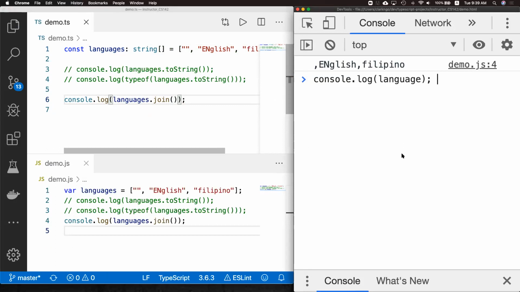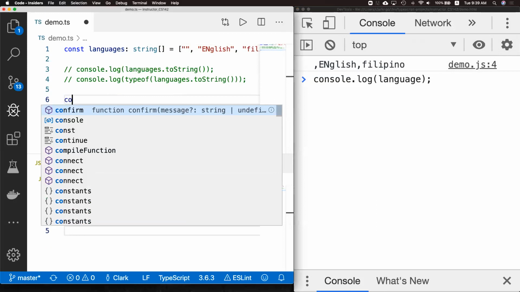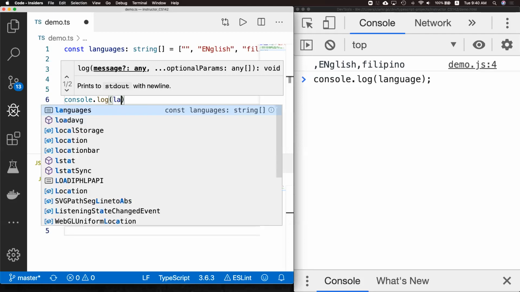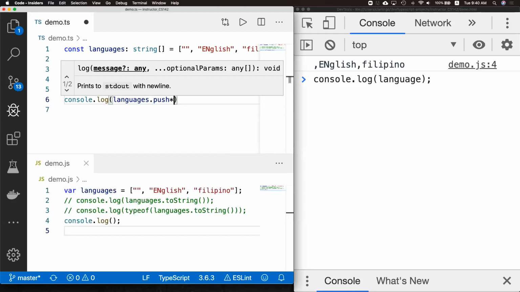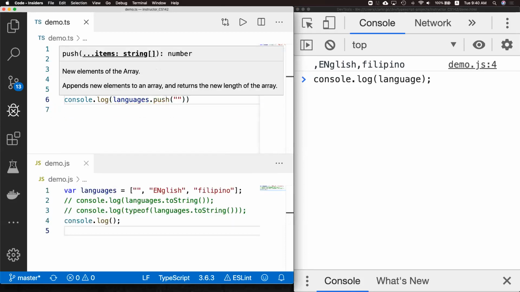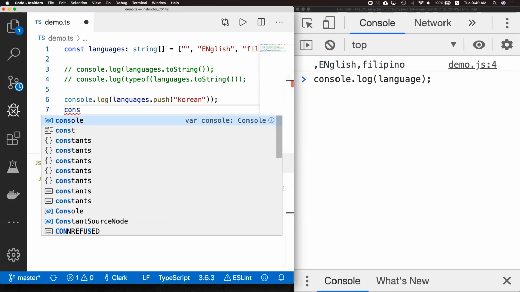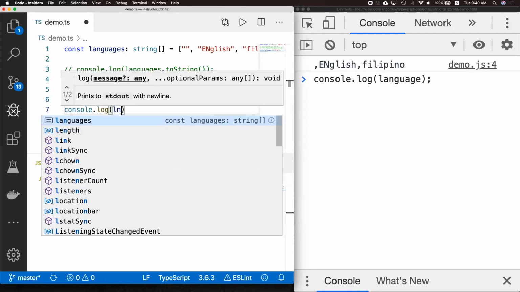Okay. Next is how do we manipulate the arrays? So if we want to add something to the array, we use the push method, and that is languages.push. Say what language do you want? Filipino. You already have that one. Oh, push to add one. Korean. Okay. So let's also log the whole array.